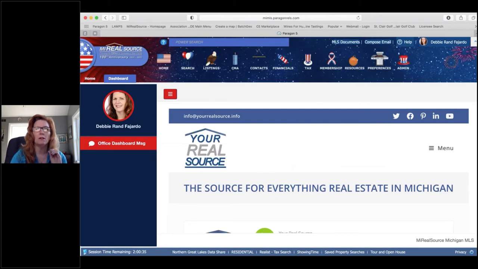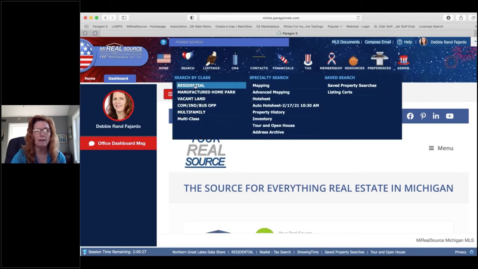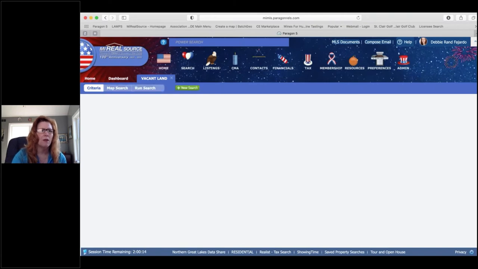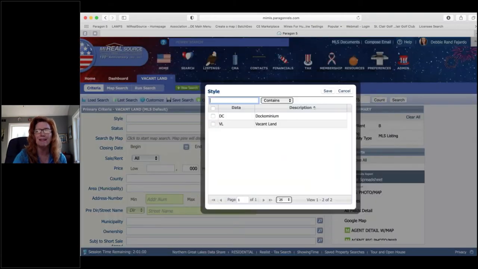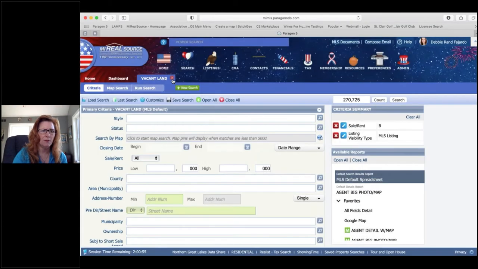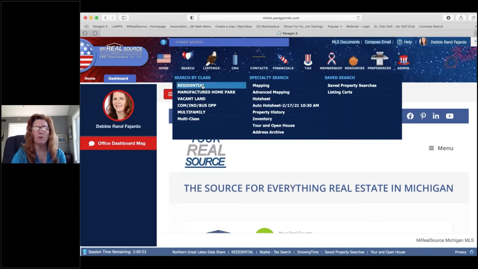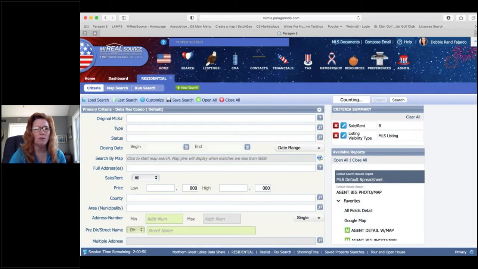Now, how do we start a CMA in our version of Paragon? Because we have Cloud CMA, we start in the searching. So you're going to pick your class, residential. And if you haven't noticed this, vacant land has been updated. It used to be vacant land and condominium were all lumped in together. Now we are able to separate those by style, condominium or vacant land, which is really nice, absolutely nice. So today we're going to be doing a residential. And even that one, it used to say residential condo. It was a little confusing to some.